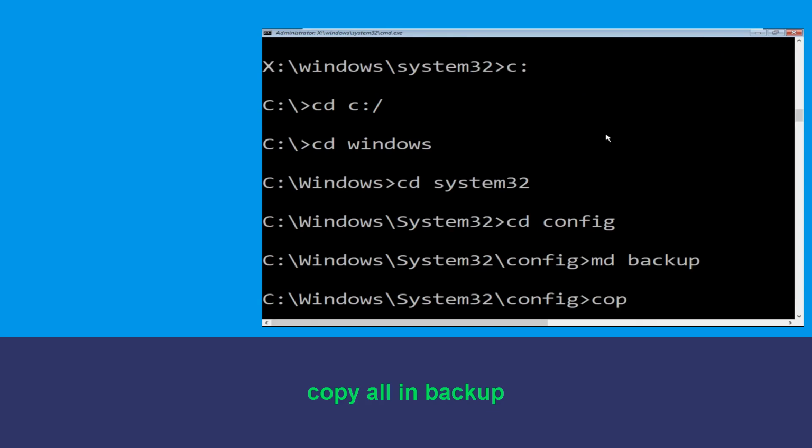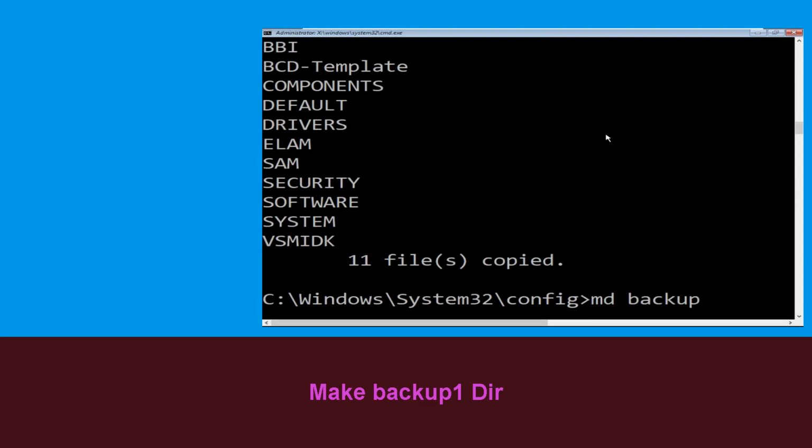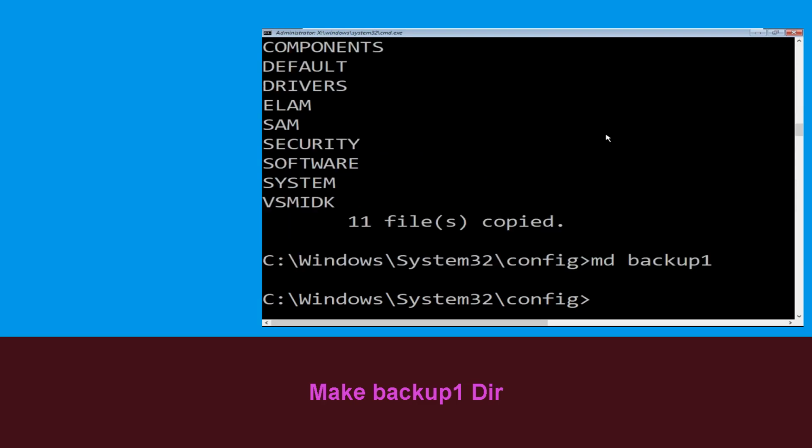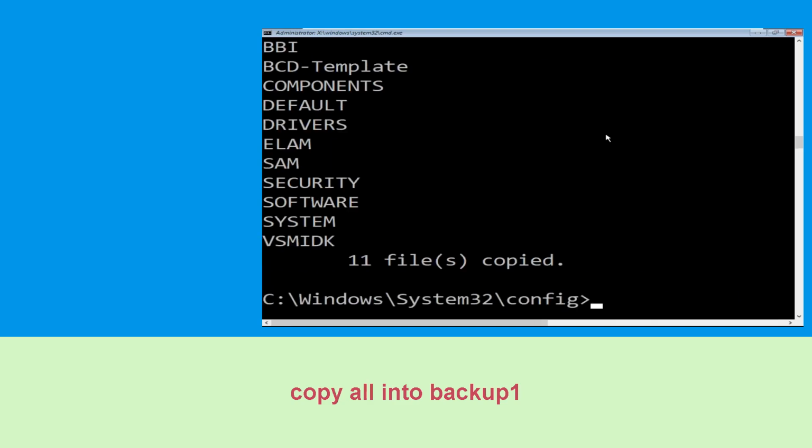Now type copy space ** space backup and hit enter. Now execute this command. Type md space backup1, then hit enter. Now execute this command carefully. Type in copy space ** space backup1, then simply hit enter to execute the command.